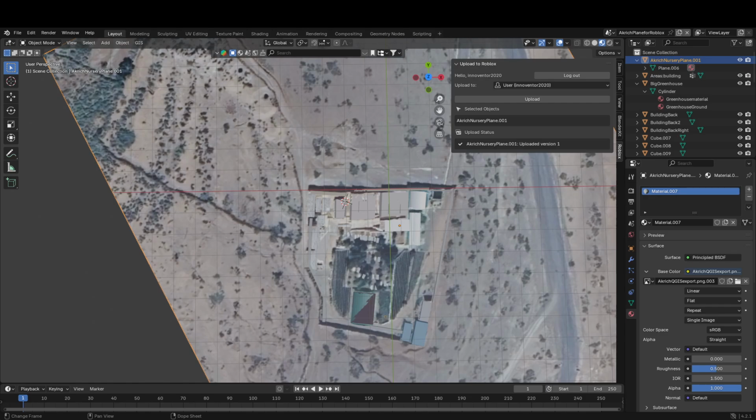And let's see if we can see anything in here. There it is. All right, the Akrich Nursery plane is there. And so it should be showing up in here anytime soon. There it is. All right, let's drag it in. And bring it there.